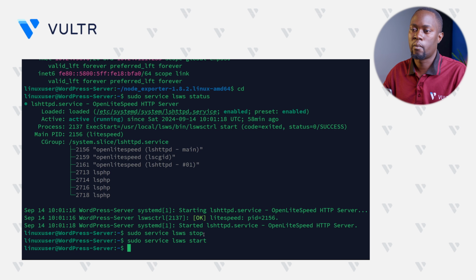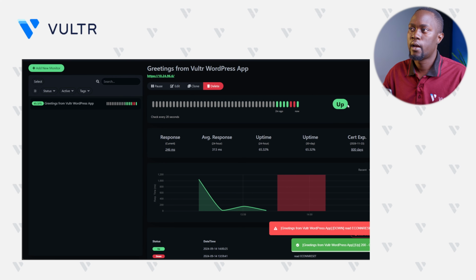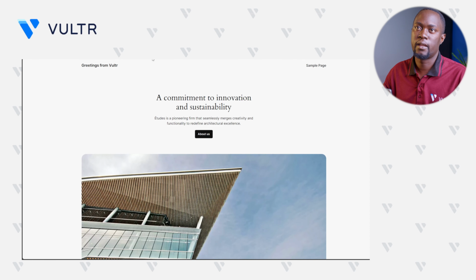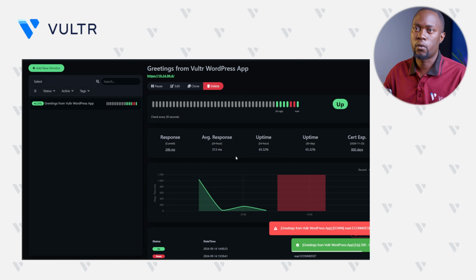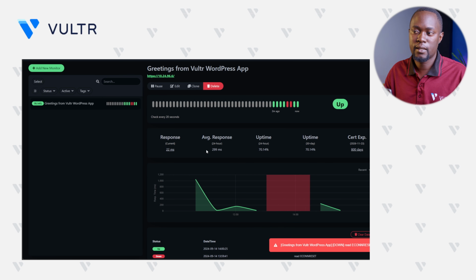So just give this a moment to start. So right after that, we started the web server again. You can see in Uptime Kuma, it will change to the status up. Let's just give it 20 seconds to verify this change. And now you can see that it's up. So this means we can access our WordPress site again without any errors. So anytime your application is down, Uptime Kuma will go ahead and update the status of this web application and actually send you an alert depending on your settings.